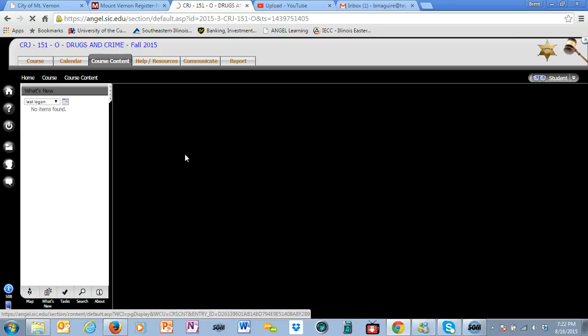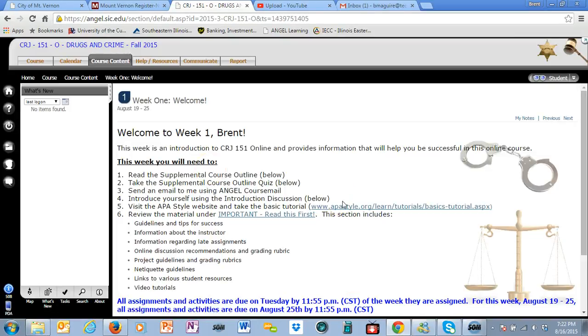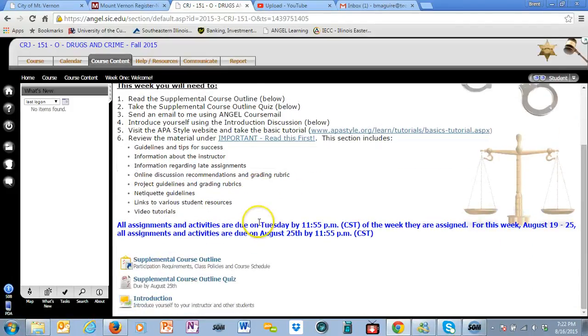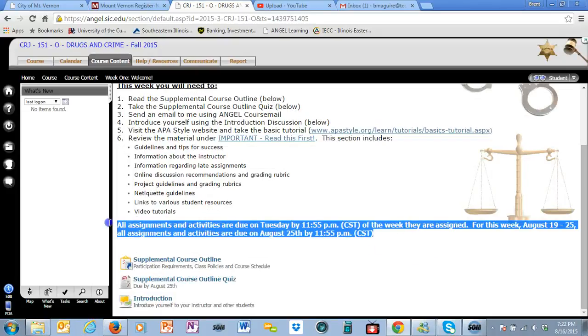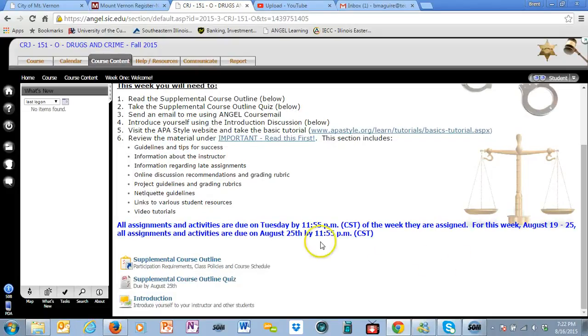Week 1 is going to be different than all the rest, but you'll see it has an overview of everything you're required to do, from reading the supplemental course outline to taking a quiz on it, sending me an email through Angel, using the introduction discussion to introduce yourself, checking out the link to APA style, and looking at all the information I just told you about. You also see in blue here all the information on when the assignment is due, and you also notice that everything you need to complete your assignments is also contained within that folder.